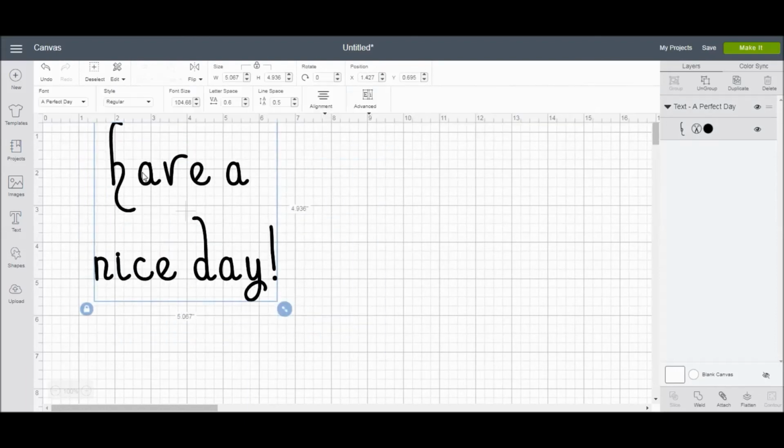If we ungroup the letters, then each letter you can move it, resize it, change it, and you can do that individually. I use the ungroup to letters option when I'm curving my text because then I can turn each letter to curve it.